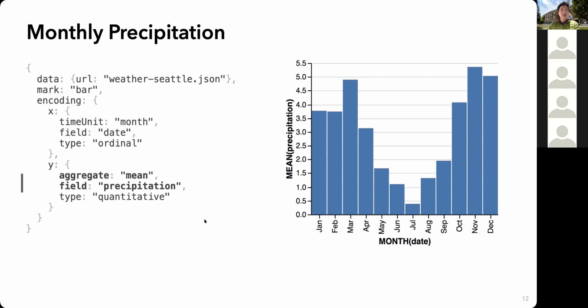Okay, then similarly, the y-axis we already mentioned, we're using aggregate, which calculates the mean of the precipitation, which is the amount of rainfall.